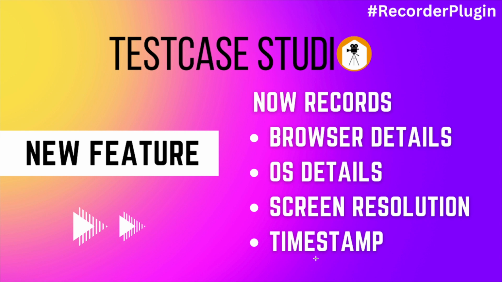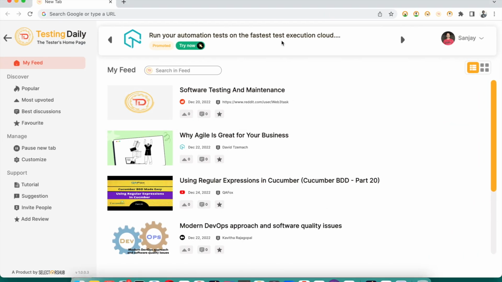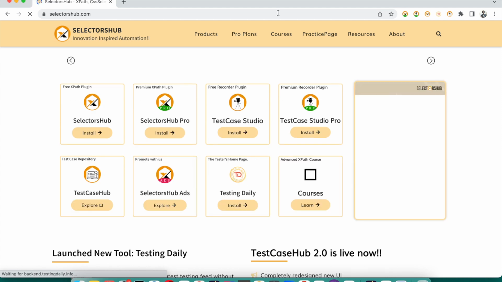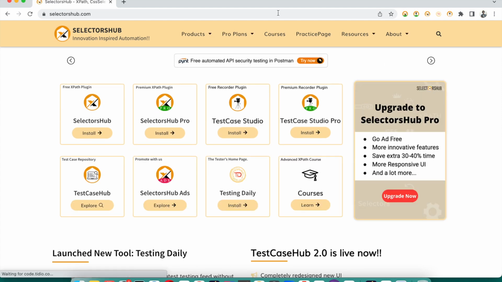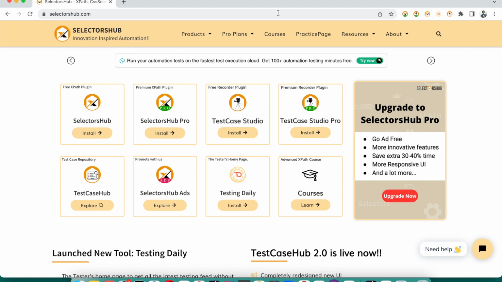Because generally what happens, whenever you record any test case or file any bug, this information is very much needed by the developer, and in fact by us testers as well. What was the browser on which we were testing, what was the OS version, what was the browser version, and at what time we have recorded this test case, as well as what was the screen resolution at that time. If we get this information without putting any extra effort, it will be very helpful for us. So now we have added this feature.